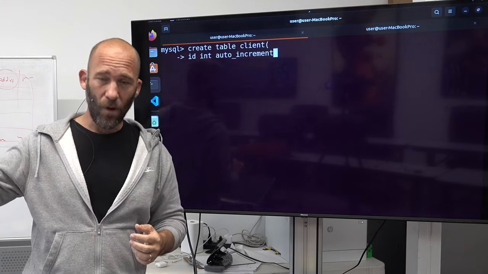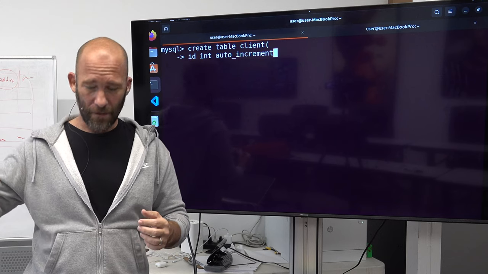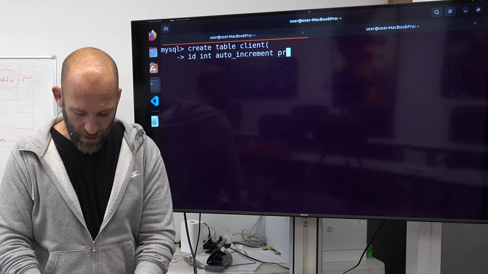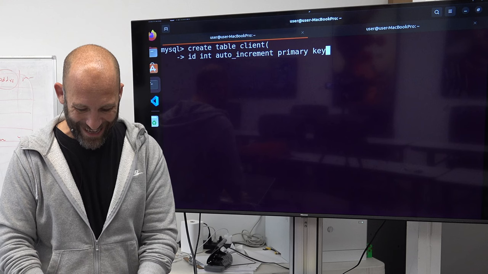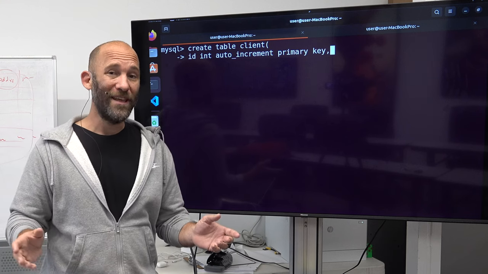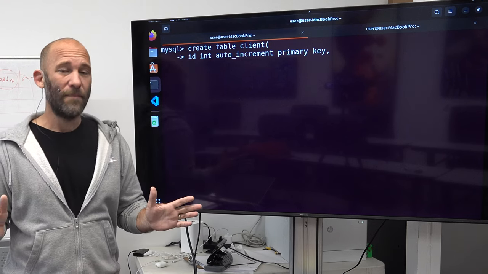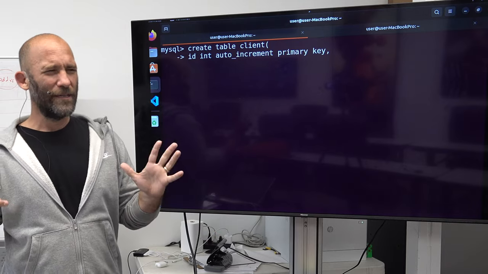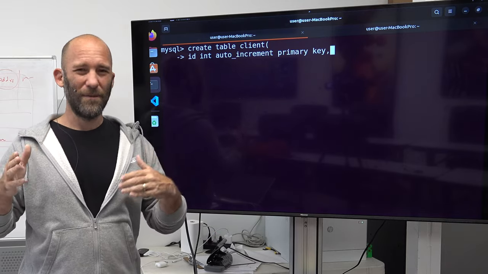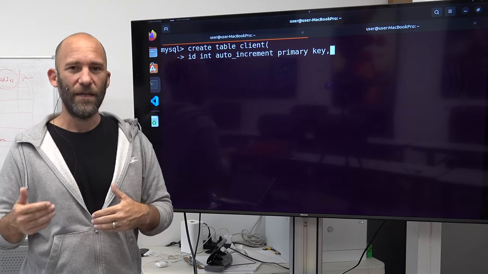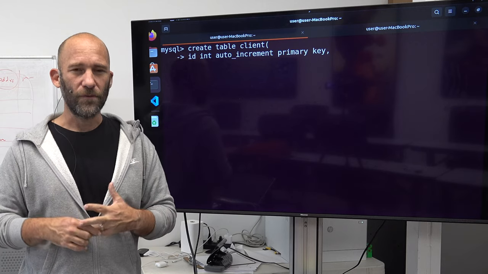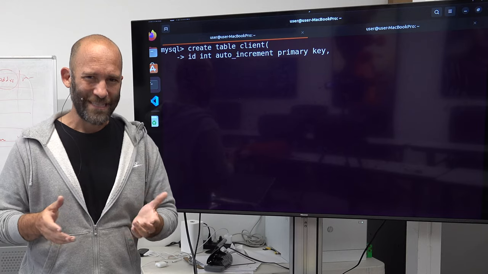So the first record will be one, the second record will be two, third record will be three, whole nine yards. And then we will call this the primary key. So in the database world, you need keys. You need at least one primary key. And this is basically how the database server is going to be dealing with the data within your tables. It's used for searches and optimizations and that type of thing.